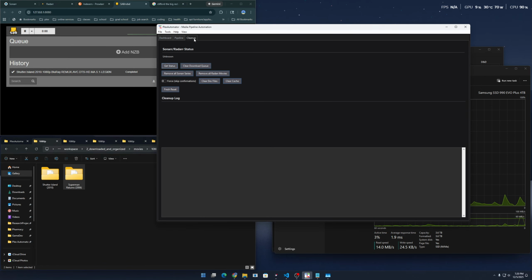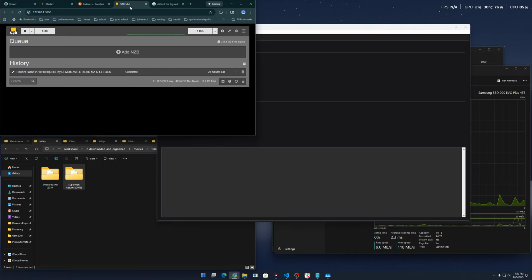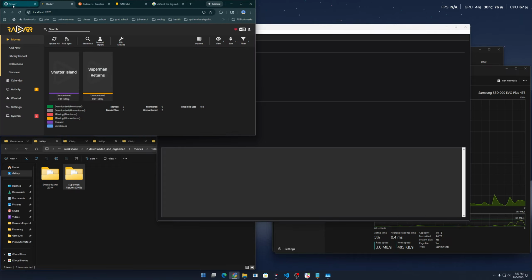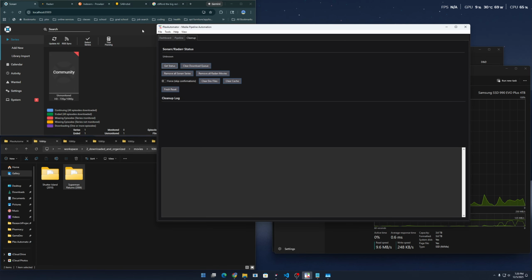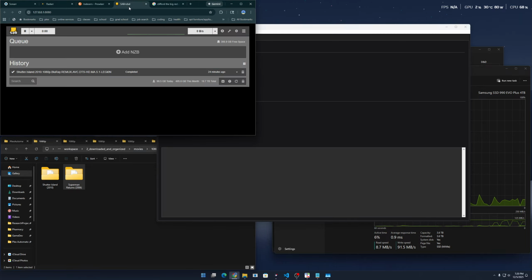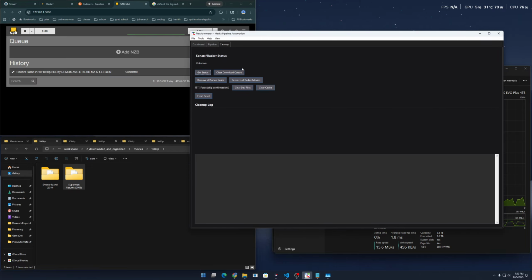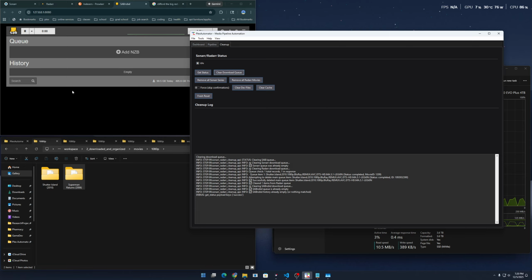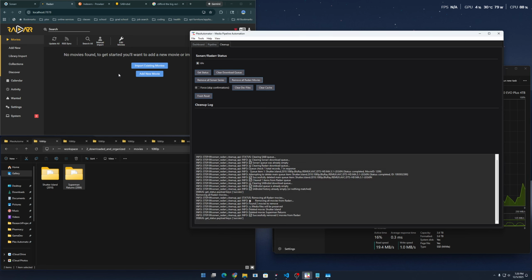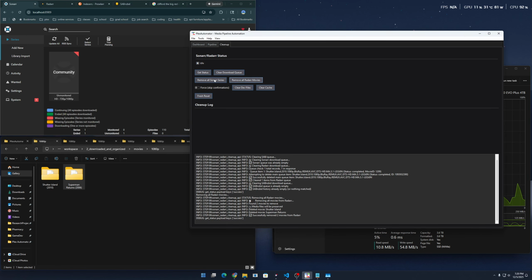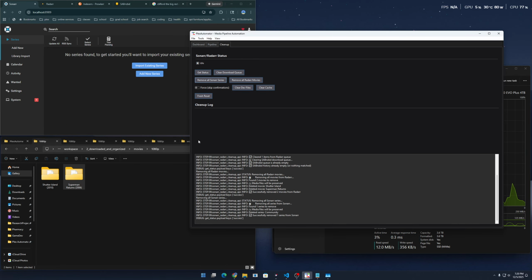So as of now, we could clean up SABD, Radarr, and Sonarr. Okay. So let's do some cleaning up. We can clear the queue. So as you can see, the history's gone. We can clear Radarr. As you can see, the movies are gone, and then we can clear Sonarr.